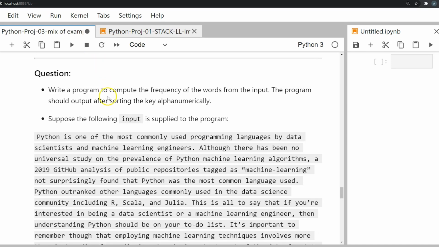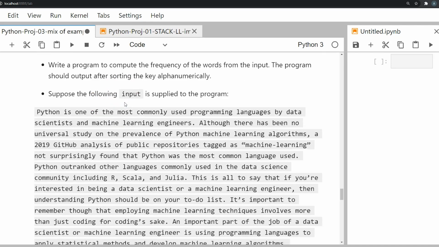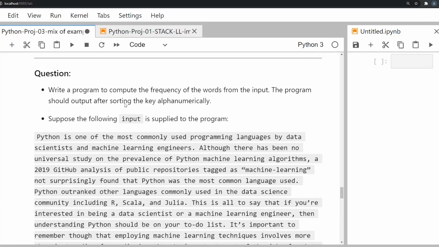The question we have is a program that we have to write where we compute the frequency of words that exist in some input. The program should output after sorting the keys alphanumerically. Now this input is basically a block of text, right?